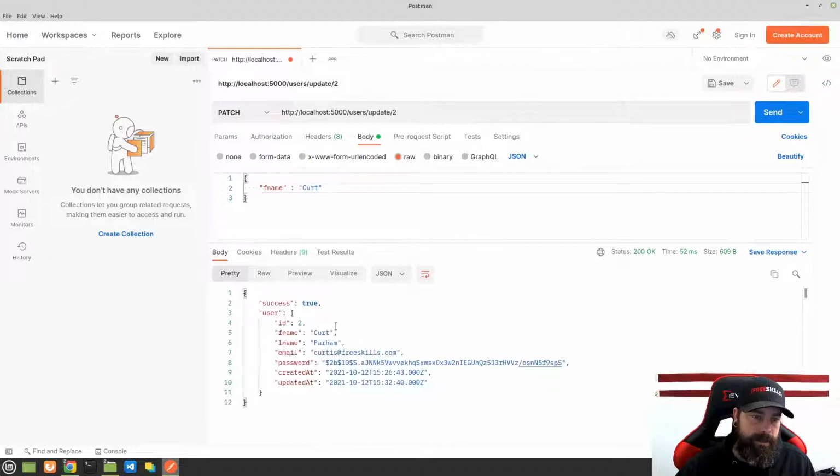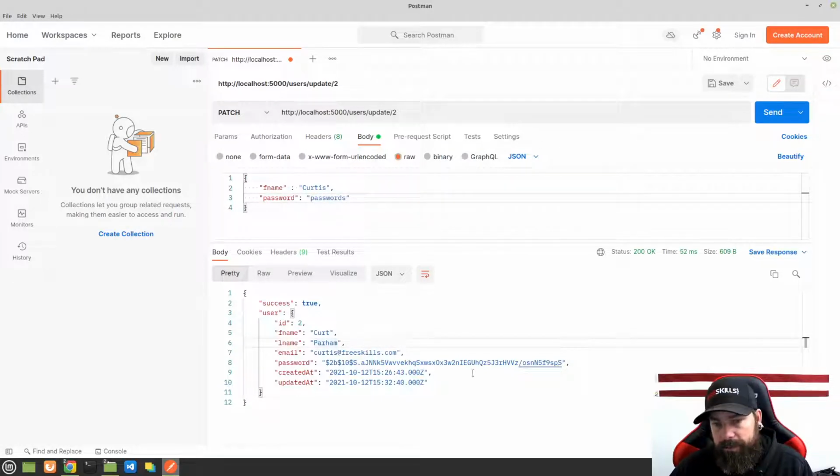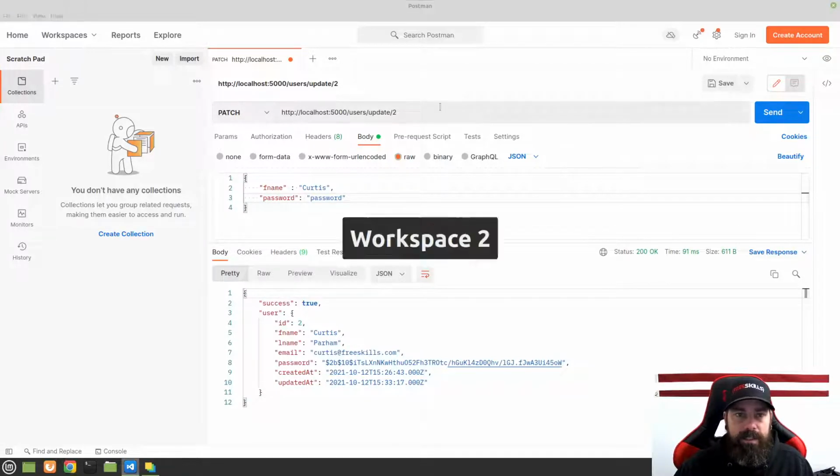And now I get this back, and we see the other information is the same. It does go ahead and update the updatedAt but it leaves the createdAt, the password, email, and last name all alone. If I change this back to Curtis, and then let's also set a new password. I'm going to set this to "passwords" with an S, and if we watch carefully down here, this should change. Yep, you see the password is now new, and my first name is back to this. So I'm going to go ahead and fix this now so that I know what my password actually is. And there we go. It changed the password again, and the updatedAt got changed. So now we can update and add users to our database.